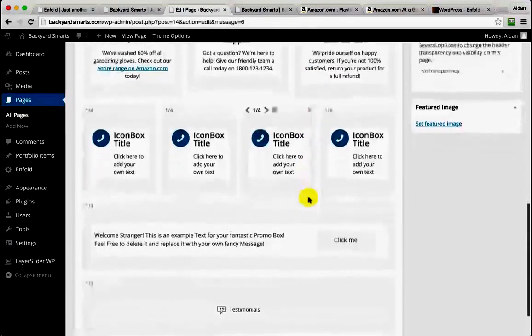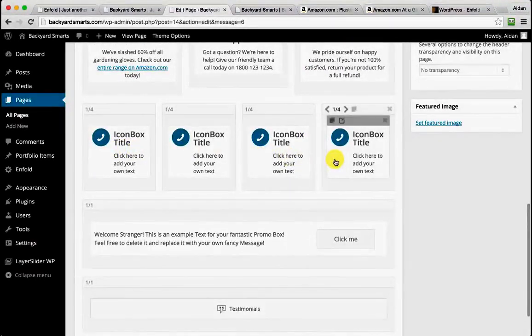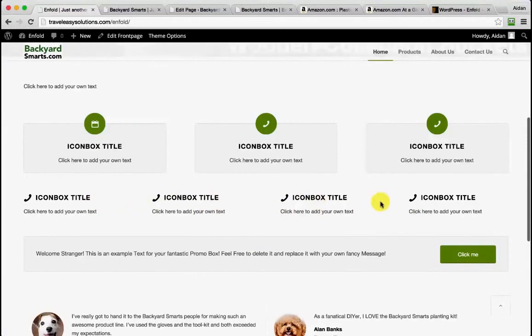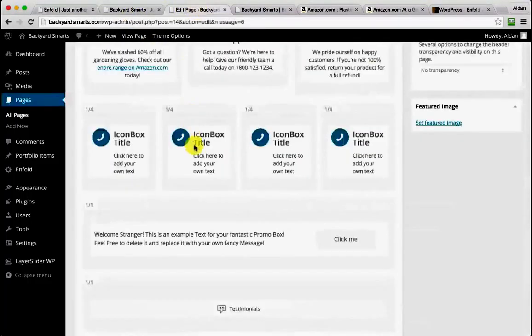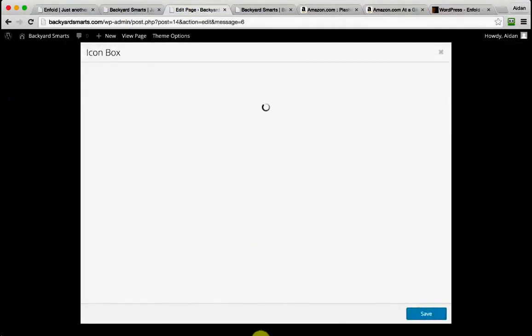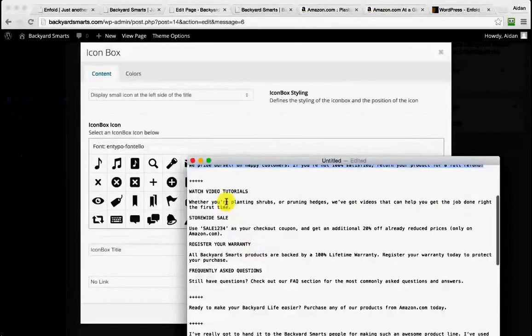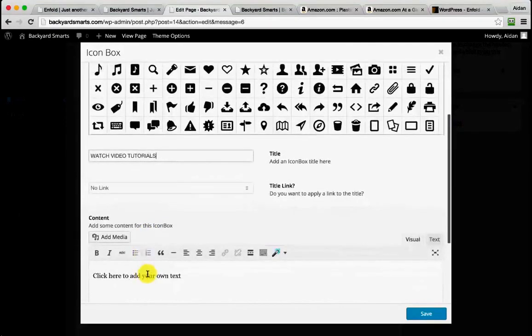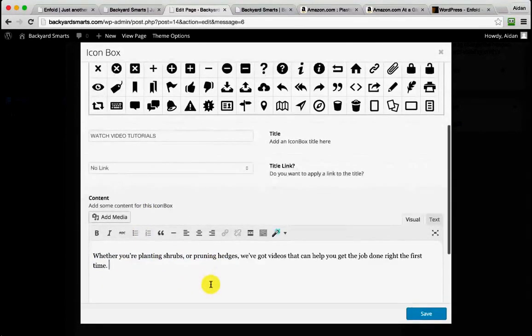That's a good representation of satisfaction guaranteed. Okay. Now the next thing we need to do is set up these smaller icon boxes. So you can see how I've kind of done this down here. I've got 4 little icon boxes. I'm going to set them up and customize them now. So we just click on them in the same way, and I'm going to give them a title. Put some content in here. And if we had a YouTube channel or something, we could link to it just here.